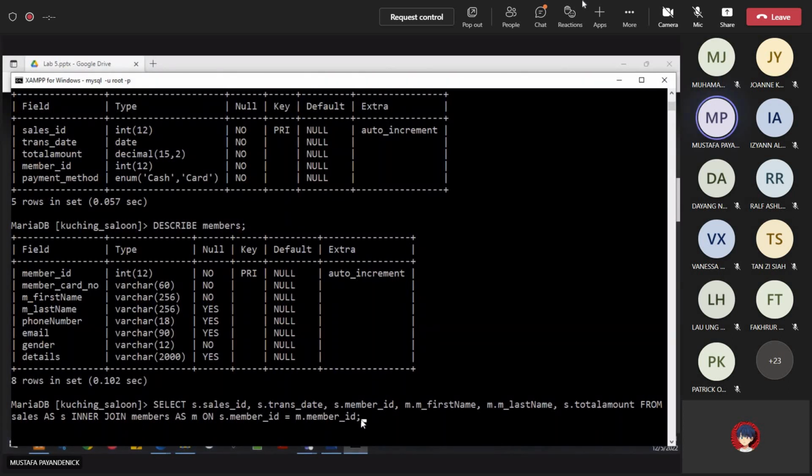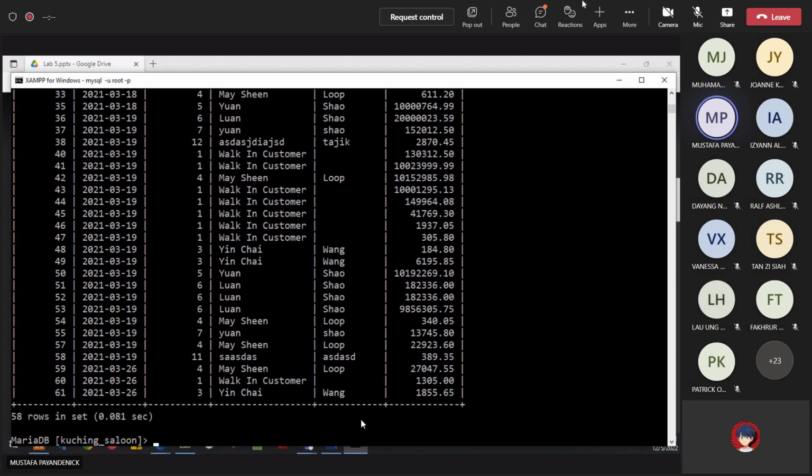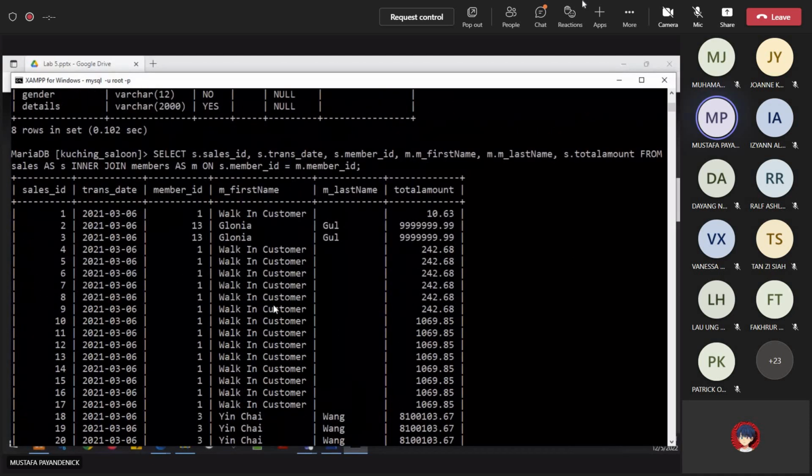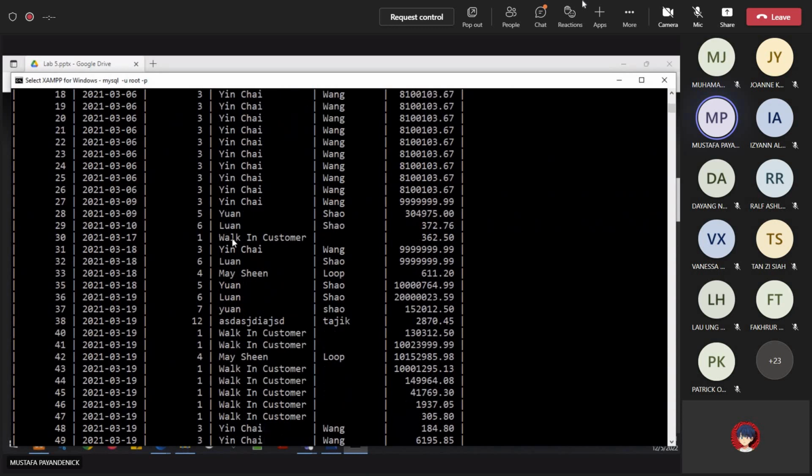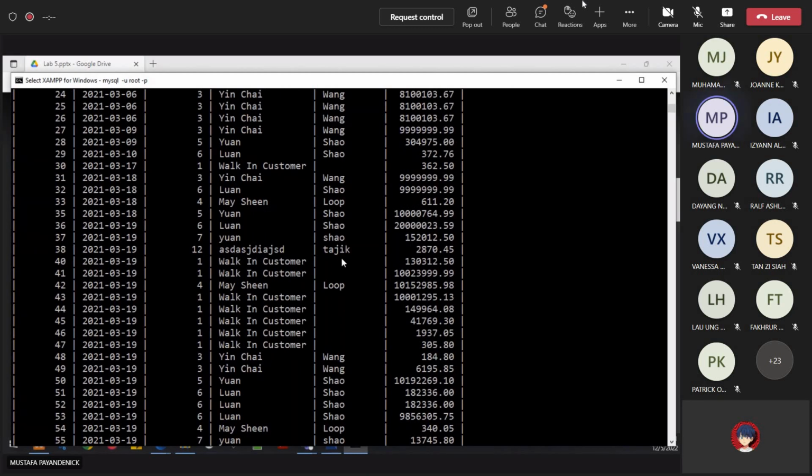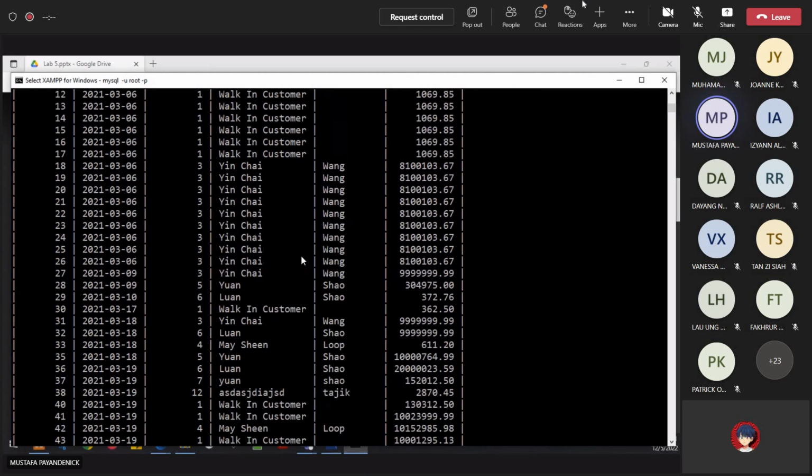Okay, let's see what is the result. See here, we got the result: first name, last name, total amount. See here, we have this one, and so forth. This is called inner join. We get data from more than one table. So this is inner join.